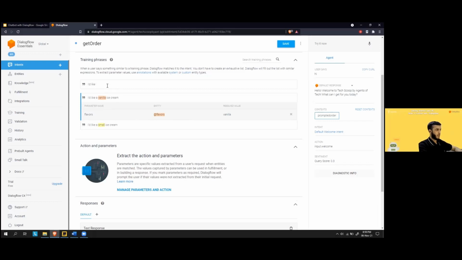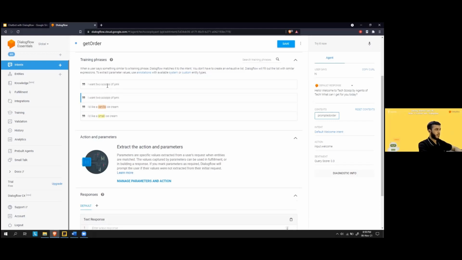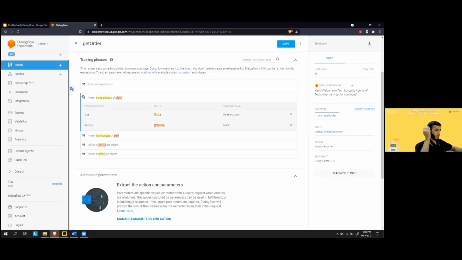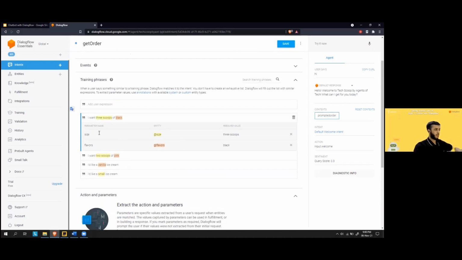I'd like, let me just go ahead. I want 2 scoops of pink. Let's see if this is being picked up. Perfect. Sometimes it works excellent, actually. So I want 2 scoops of pink. So 2 scoops is the size entity, and pink is the flavor, referring to strawberry, right? And then I'll just put another one. I want 3 scoops of black. Okay, perfect. Everything's working. So with that, we have enough training phrases.